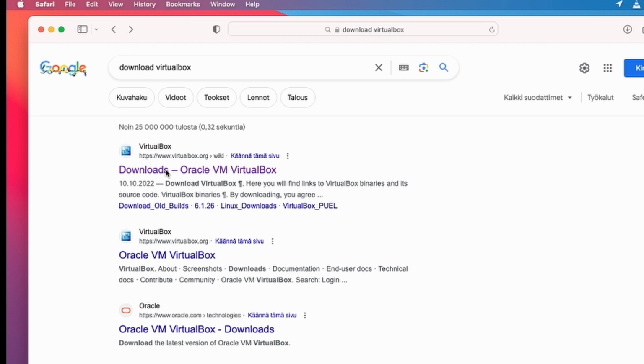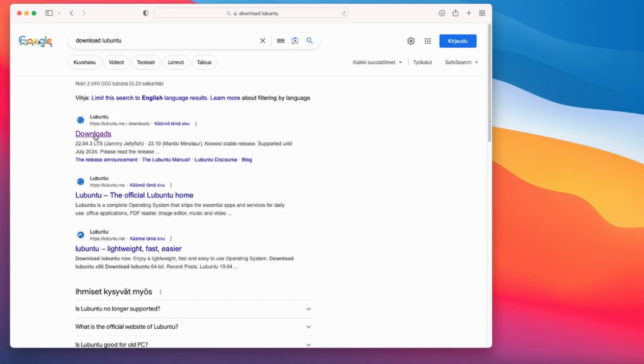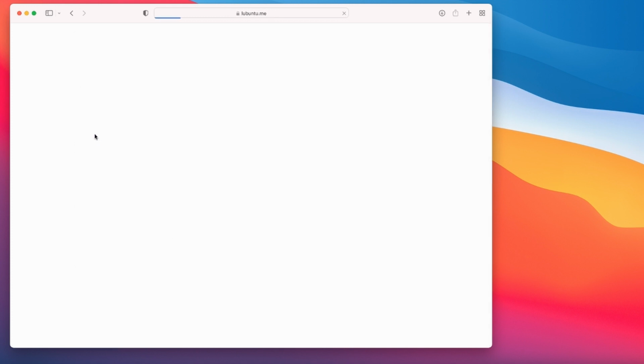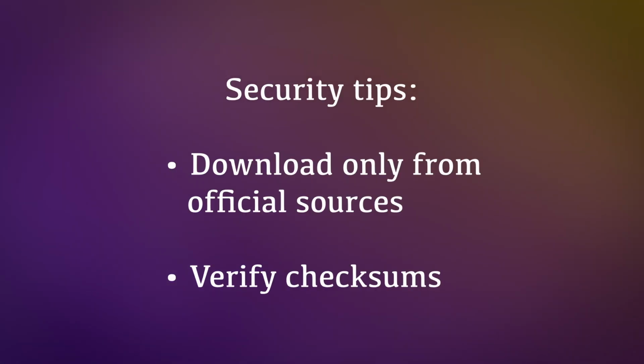To begin, open your web browser and navigate to the official website of VirtualBox. Once there, locate the download section and select the appropriate version for your operating system. After downloading VirtualBox, it's time to get the Lubuntu ISO image. So head over to the official website of Lubuntu, where you will find the download section. Choose the latest version of Lubuntu and download the ISO image to your computer.